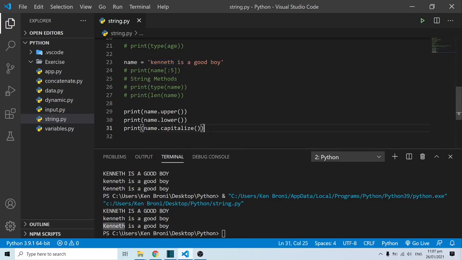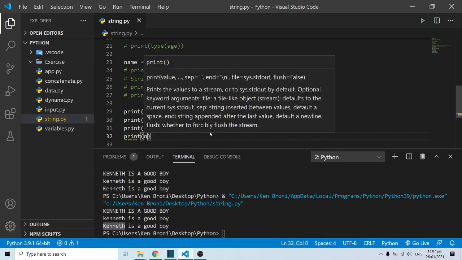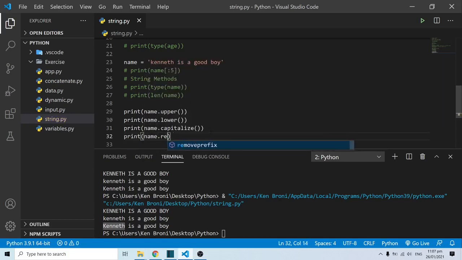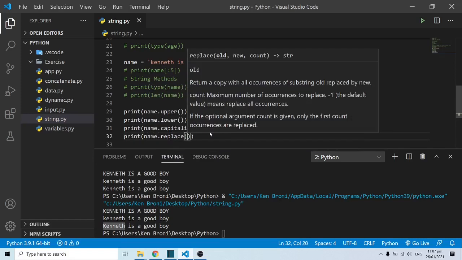So the next one we are going to look at is we can have a print, and we are going to say name dot replace. So we have a replace method, and as you can see, we have a lookup over here. It says replace. We need to pass in some parameters over here. So we need to replace some kind of an old something with something new.